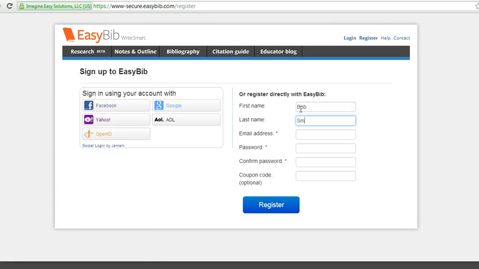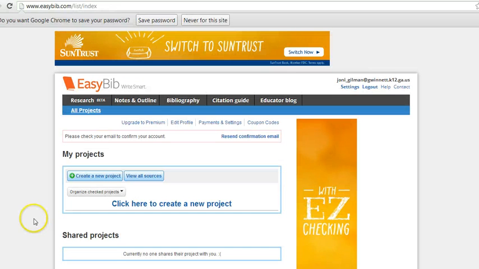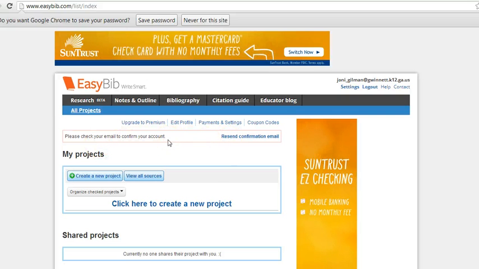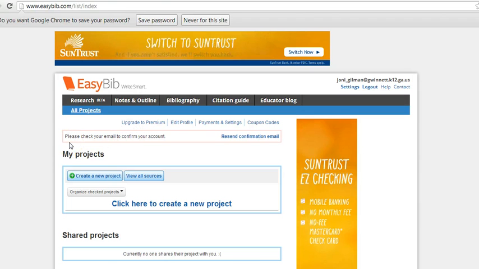So as I'm filling this out, you are as well. And then choose a password. You probably want to write this password down. And then coupon code we're going to leave blank. And once you do that, go ahead and click register. Okay, once you've registered, you'll be automatically logged in. If you're registering and this is your first time, you will have to confirm your email. So you may want to take a second, pause the video, and confirm your email so that you're able to use all of the features of Easybib.